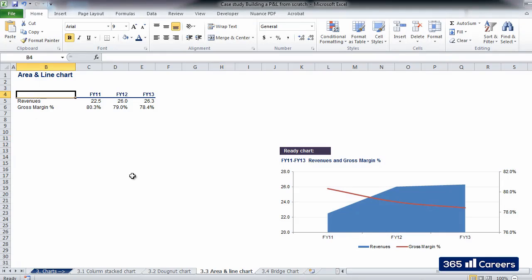Our next task is to create a chart which combines area and line elements. In the sheet Area and Line Chart, we have a table which contains two parameters, revenues and gross margin %. Our final output will be the chart on the right of the sheet. Let's select the data and go to Insert.